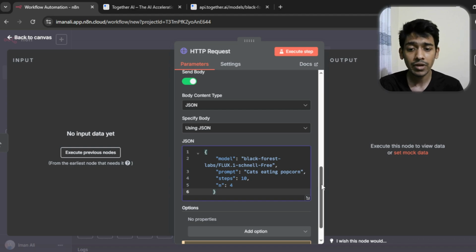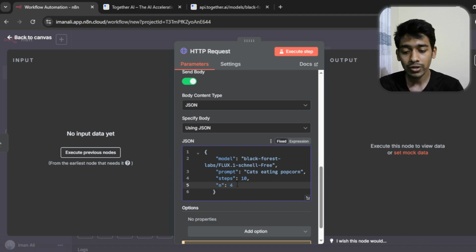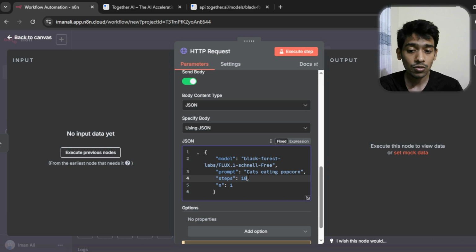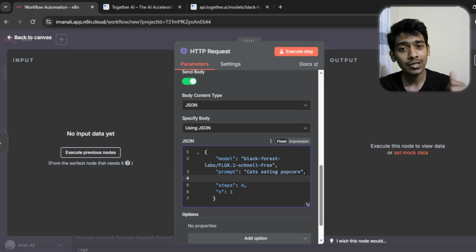And also we can make some edits. I'm going with n as 1. N means how many images you want, so I'm going with one image every time, and for that I'm going with steps 4. Basically, for one image your steps have to be between 1 and 4. So I'm using steps 4, and we can also give the height and the width. I'm also giving the height, so that it will give a very good image.